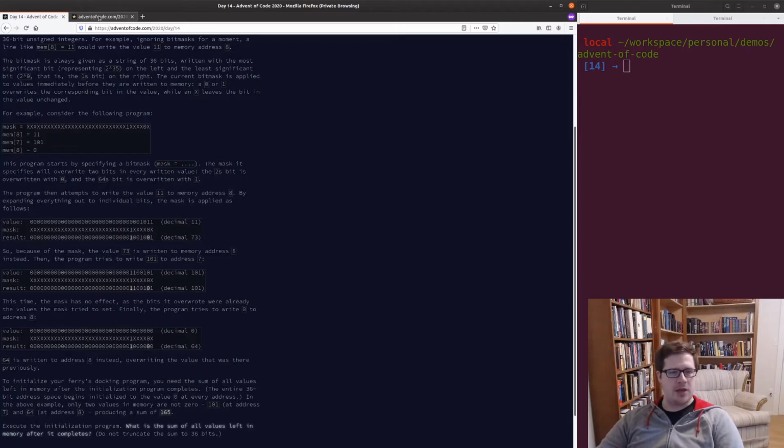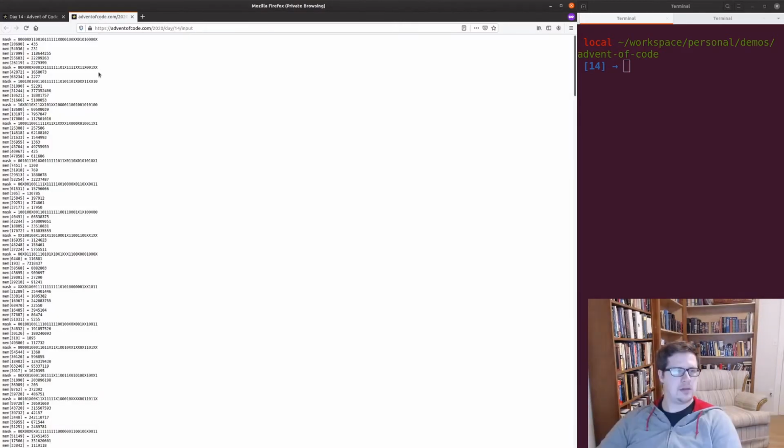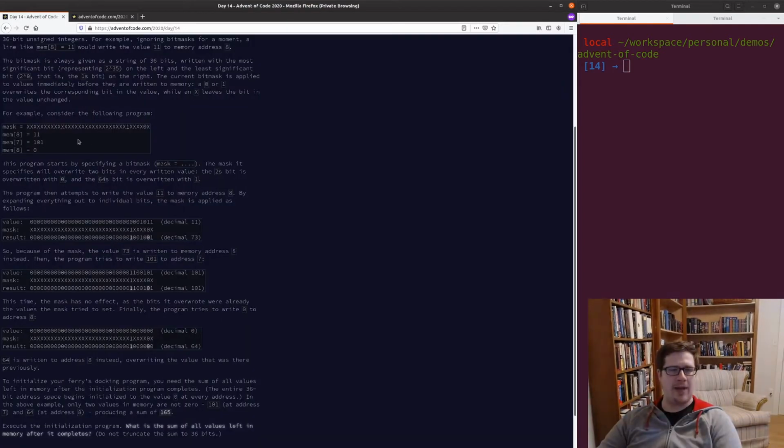Something that's interesting to note, though, I'm going to switch over to the input, is that we end up with different masks, right? So the mask can change. We're not just going to have one mask. So we're going to have to be able to adapt the mask to be able to change over time, which is fun.